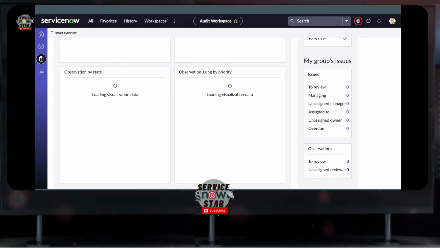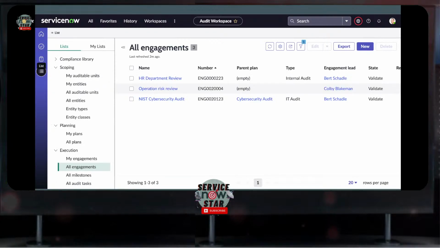Now the fourth tab is a list. Okay, now this list is about your engagements. You have to take a look at that, and you have your plan. It gives you this higher level summary view of your records as well.